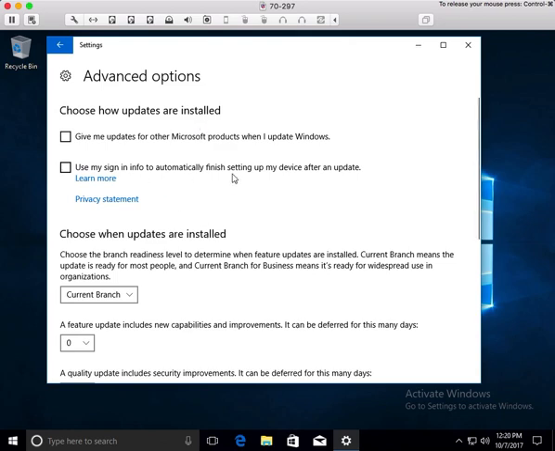Use my sign in to automatically finish setting. What they're trying to say here is once the system reboots, it will go to your login screen, but it will require your login in order to finish setting up the system. In other words, it won't just reboot, log you in, and then you're back to normal. It forces you to log in with your password after an update occurs, which is another security setting.